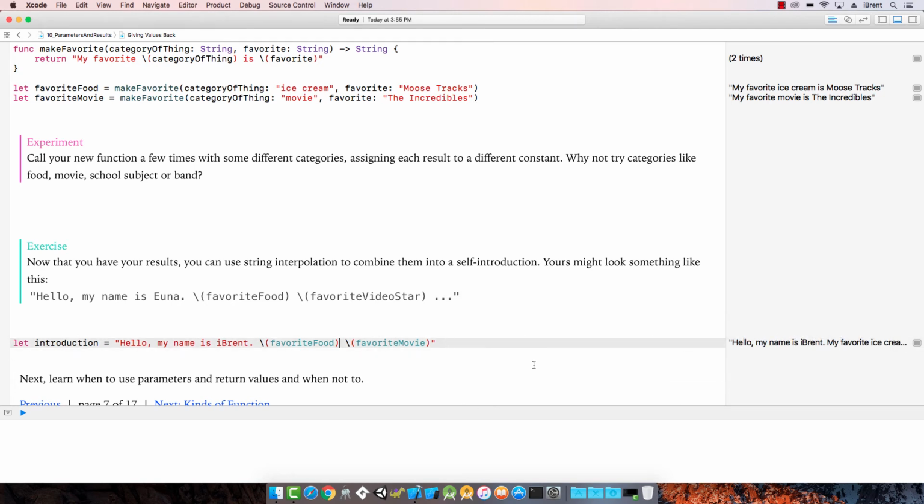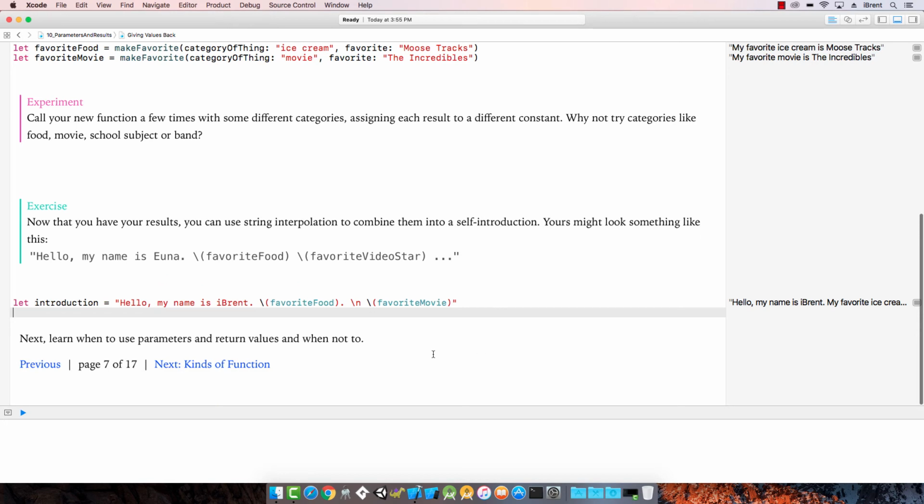I can put some punctuation in there. I can even do a new line. Remember that? Let's try that. Hello, my name is Moose Tracks. And then of course it runs out of space, but you know what it is. Awesome. Now let's look at kinds of functions.